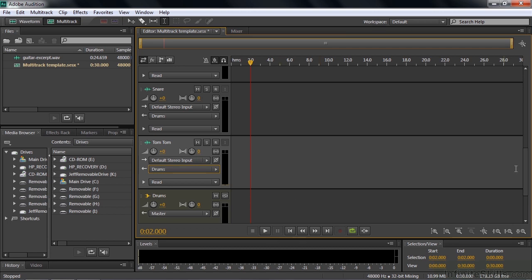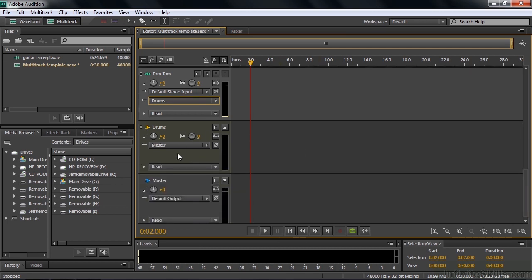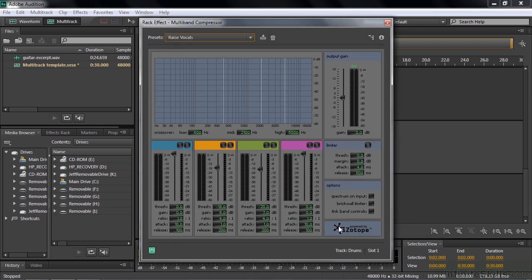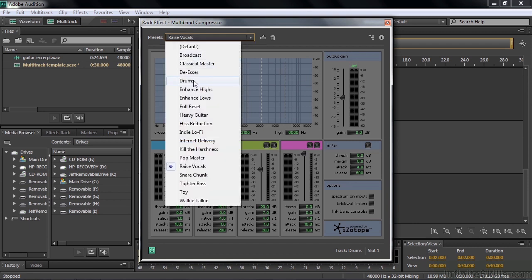And then if I wanted to add an effect to the drums track, I could switch over to the effects view and add an effect like a compression, for example. Let's just add the multi-band compression. And I could choose a preset or something like that, like drums.